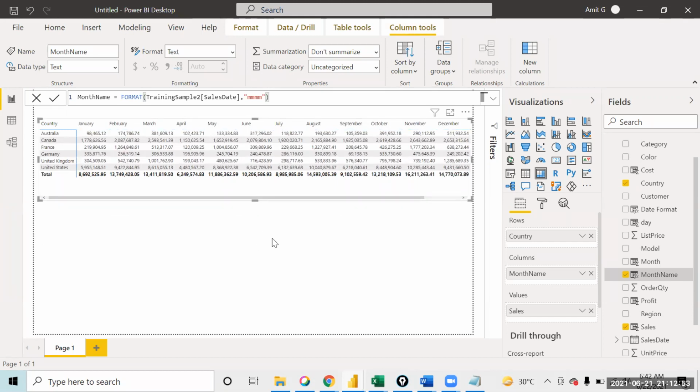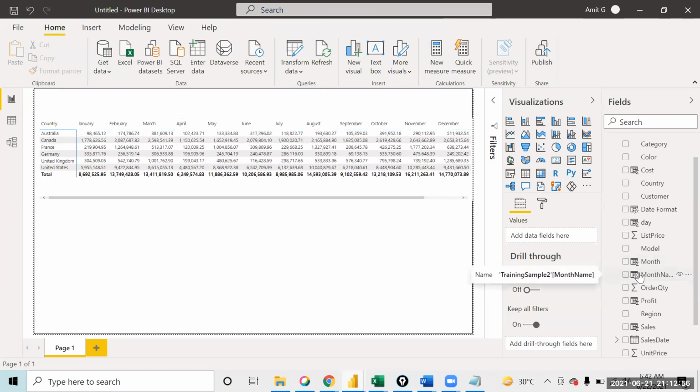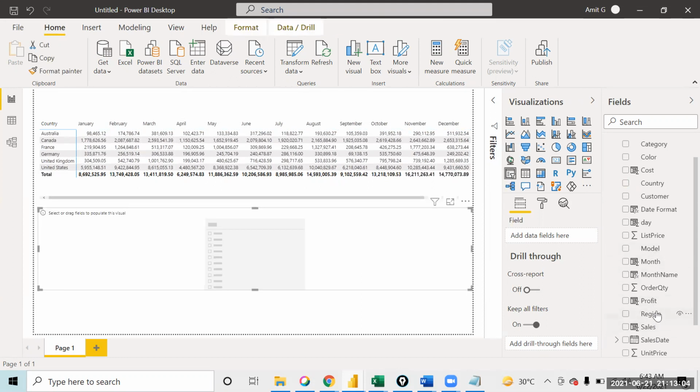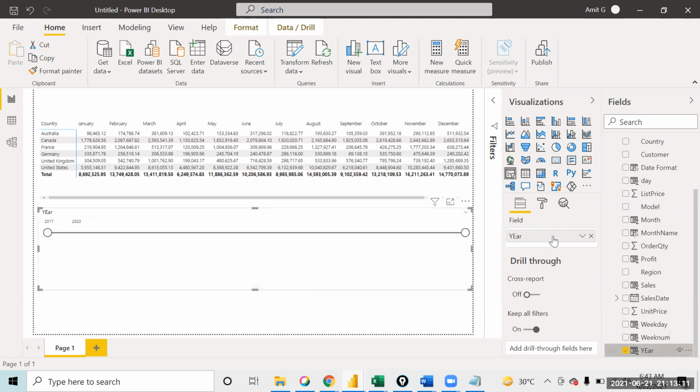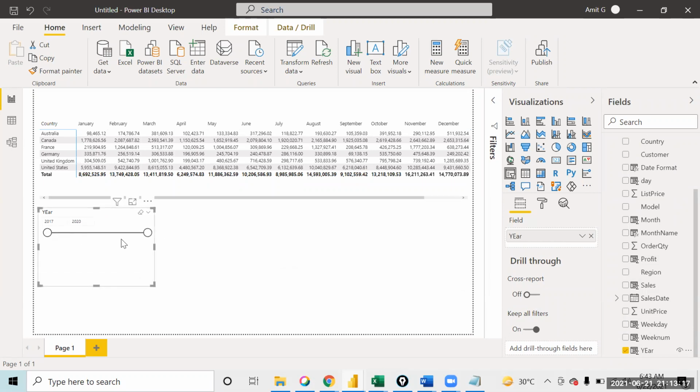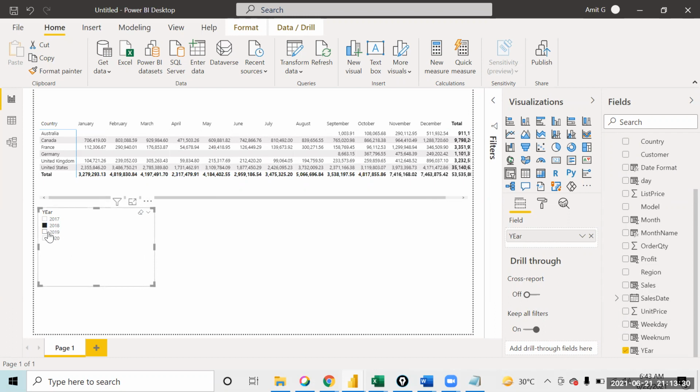Okay. So this is how the sorting can be changed if you want. If you want to apply a filter of year, you can pick up the slicer, and then you can drag the field of year inside it. Now the year is coming in the form of a slider because it's numerical data. So you can click on this little arrow and convert it into a list. If you select 2018, you will get the data of 2018. You select 19, all of 19.